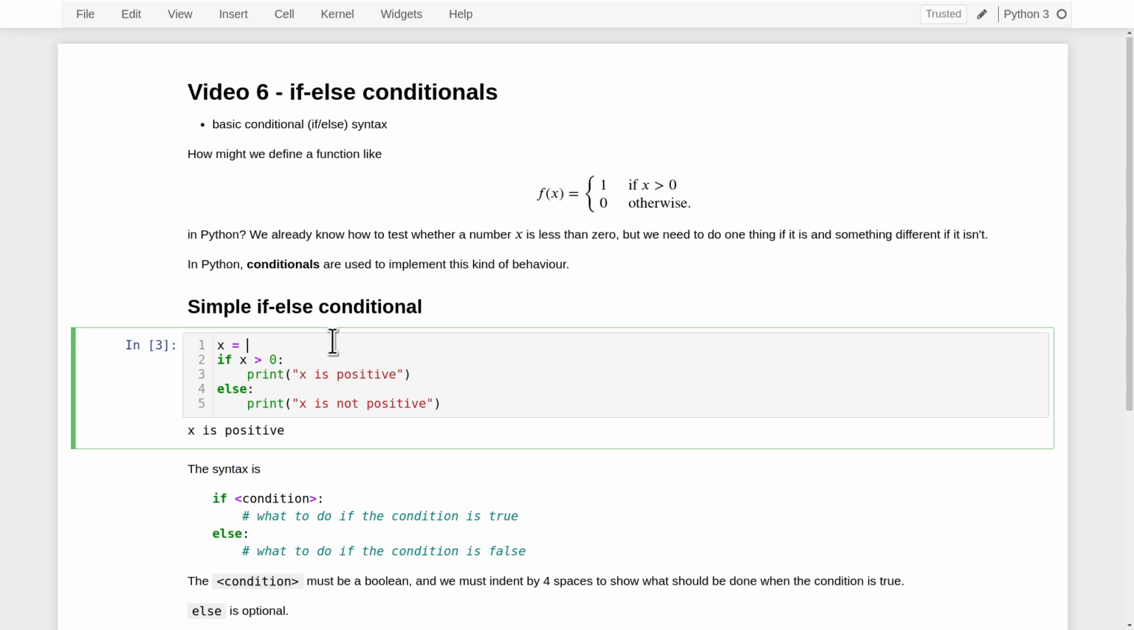On the other hand, if we make x to be a non-positive number, like 0 or -3, then what will happen when we run it this time is that the condition on line 2 will be false. That means Python will ignore the indented code on line 3, and instead it will execute the indented code following the else clause, and it will print the words x is not positive. Of course, you can have more than one line of indented code if you want Python to do more than one thing if the condition was true or if it was false.